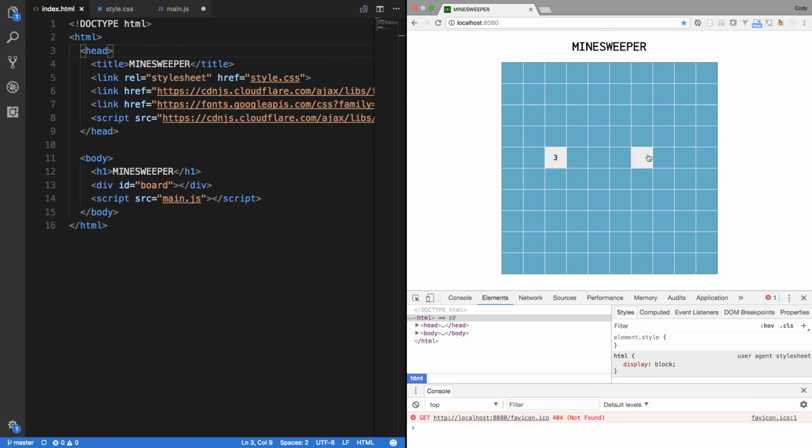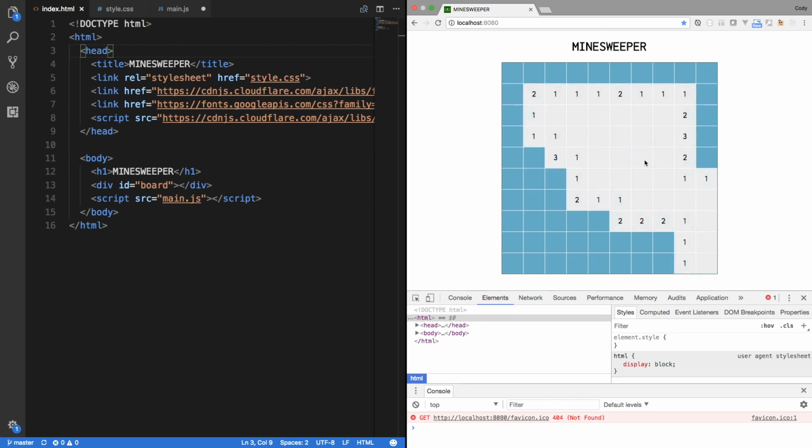So if I go over here and try to click something else, in this case, I clicked one that has no bombs that are adjacent to it. So what it does is it's going to go ahead and flood fill the board up until it hits cells that are adjacent to bombs.